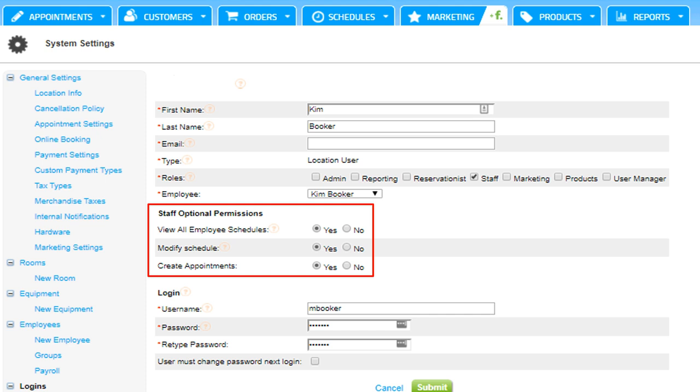Next is the staff role, and that's typically given to the service providers so they can book and view appointments themselves. But you can restrict their access to allow the staff to view only their schedule and appointments. The staff role will never be able to take payment.